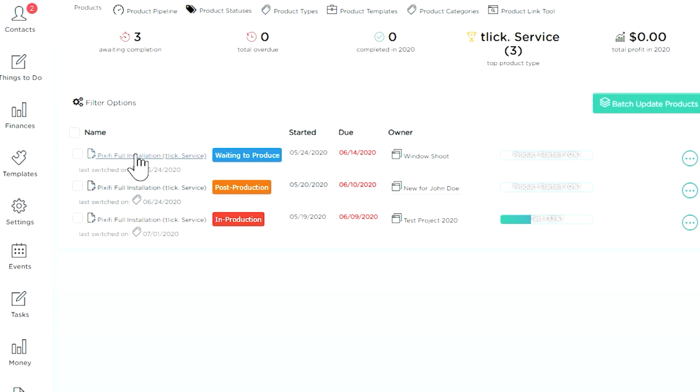So this is the name of the product as it exists in your product templates tab. Right, so here is your product template name. This is the status of what's going on right now. So I have 3 products in here. They're all the same product, but this one is waiting to produce. This one is in post-production. This one is in production. When they were started, there's those 3 different dates there, and when they are due.